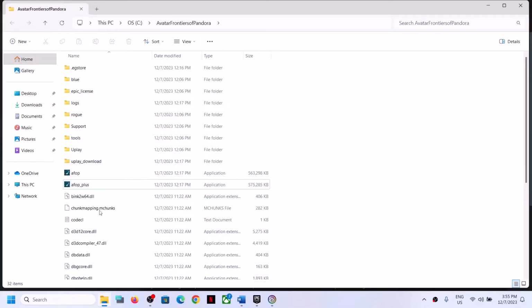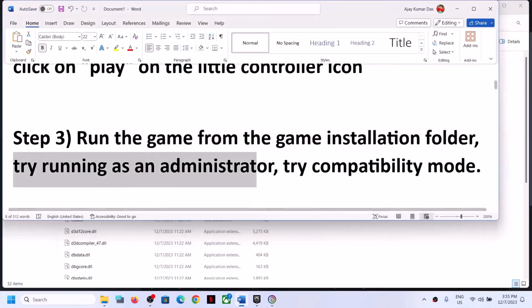So instead of launching the game from the Ubisoft Connect or Epic Games Launcher, try launching the game from the game installation folder. If that does not work, try running the game as an administrator.